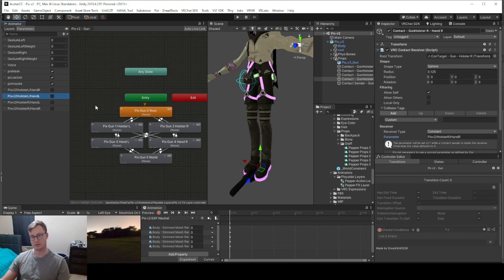Then we'll want something like holstered, or touching holster. Something like that.